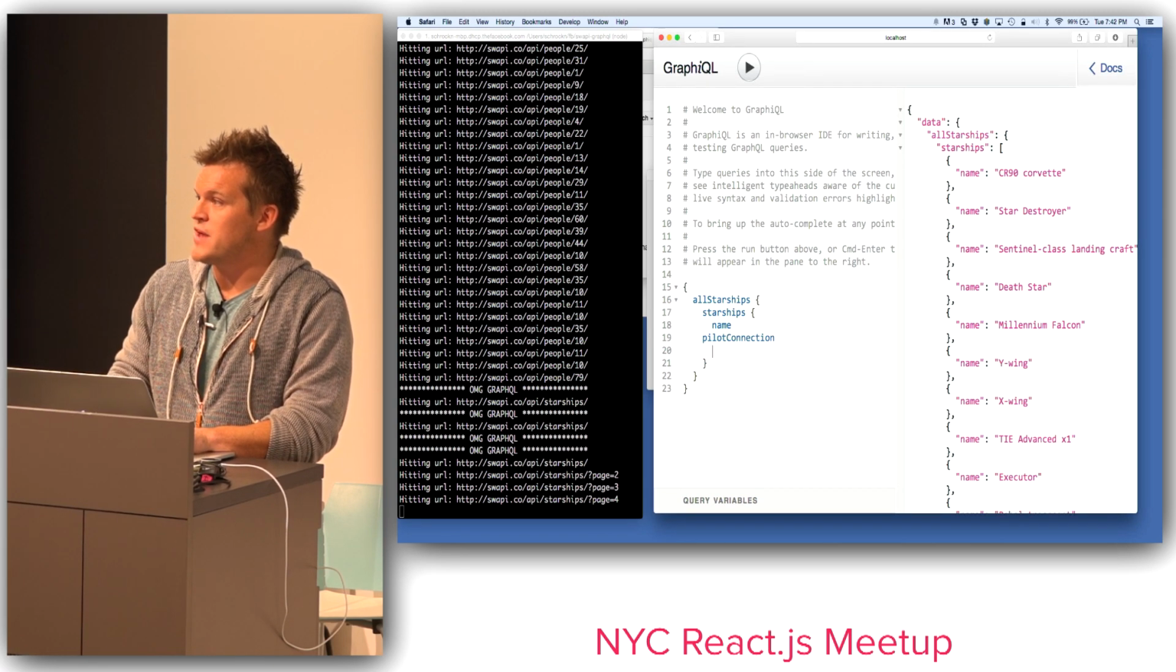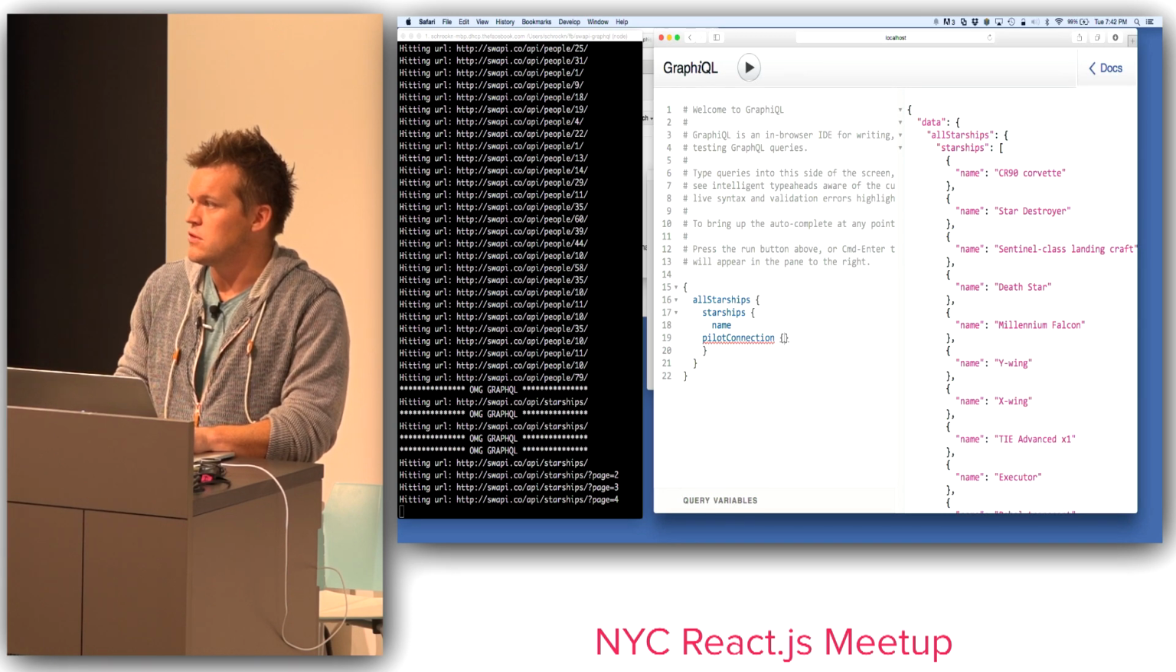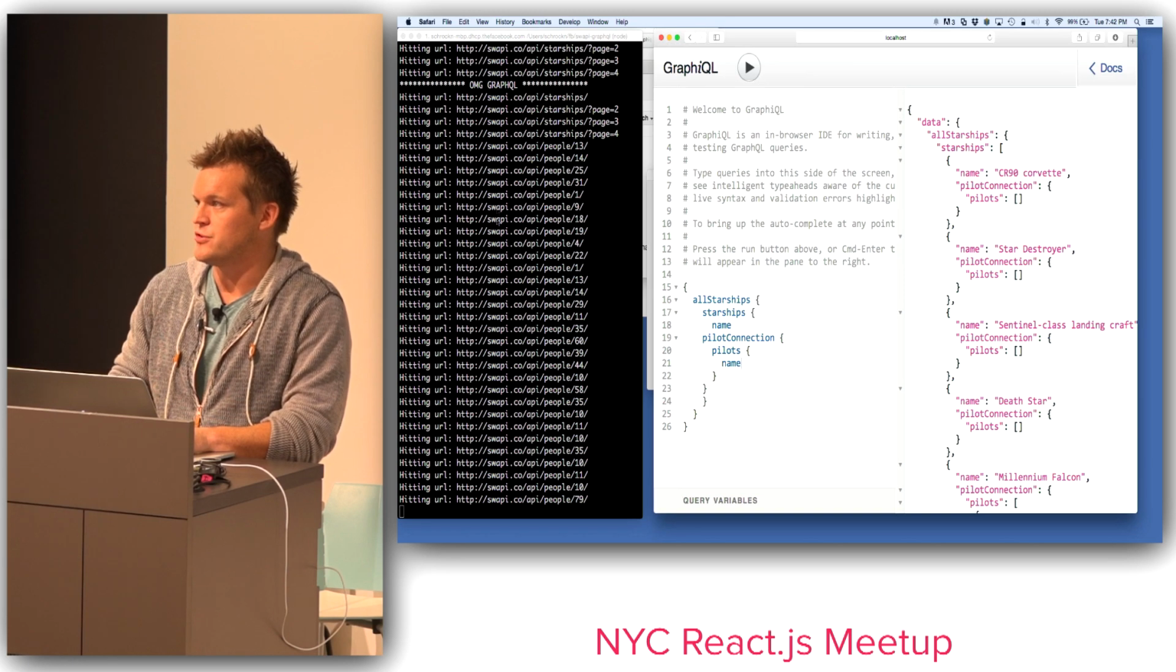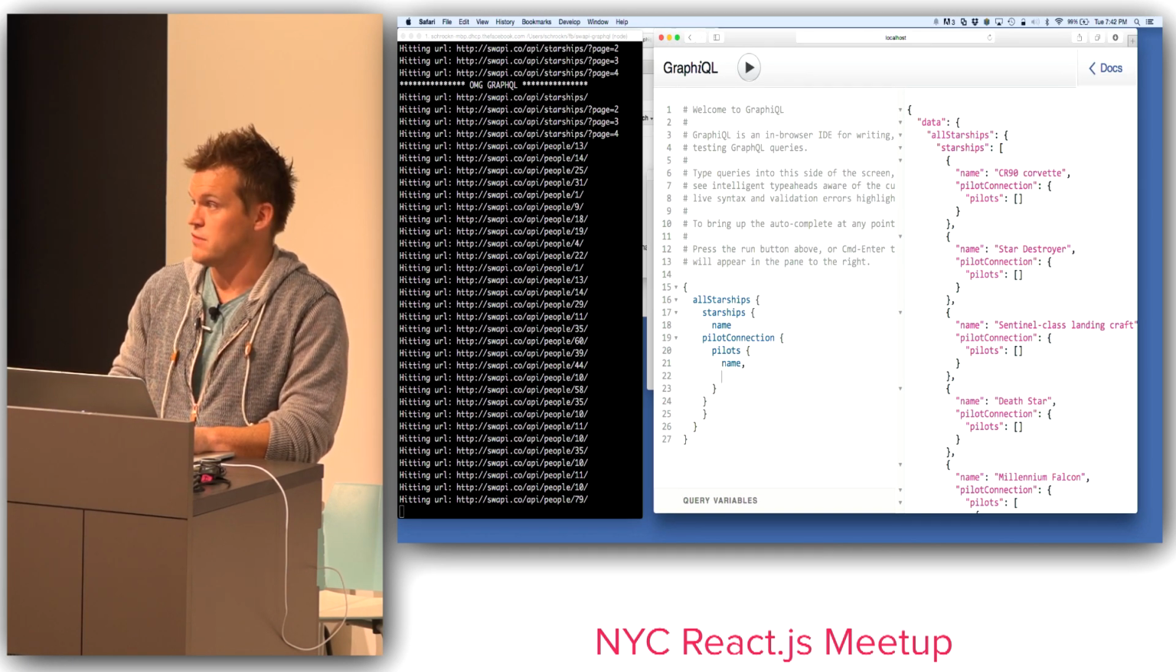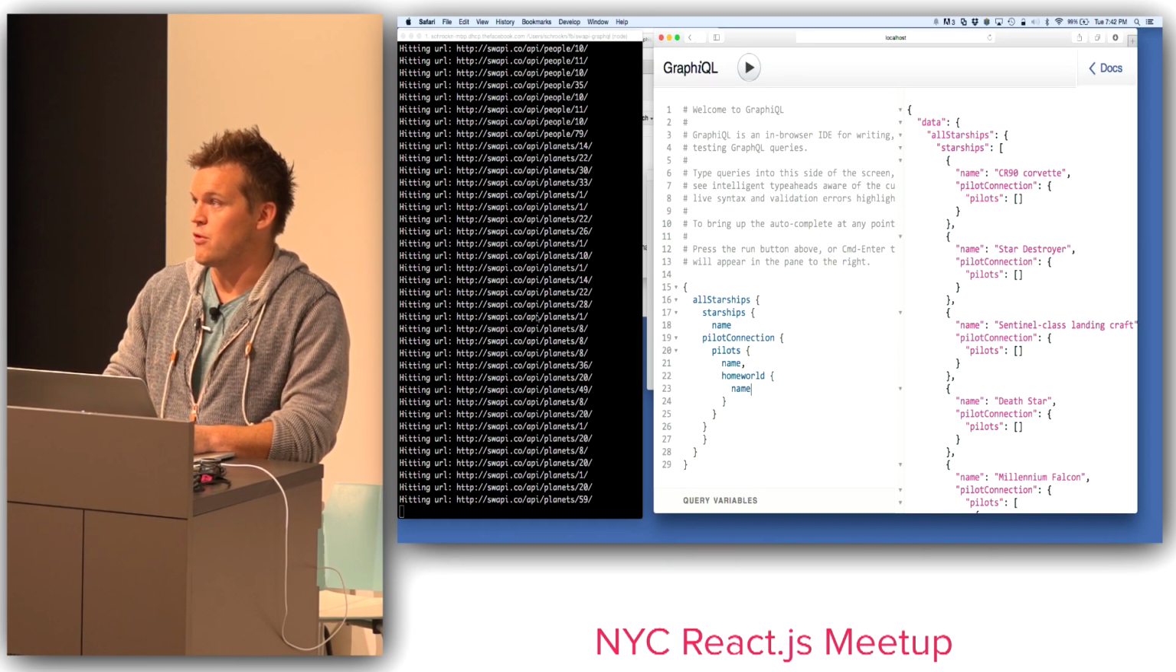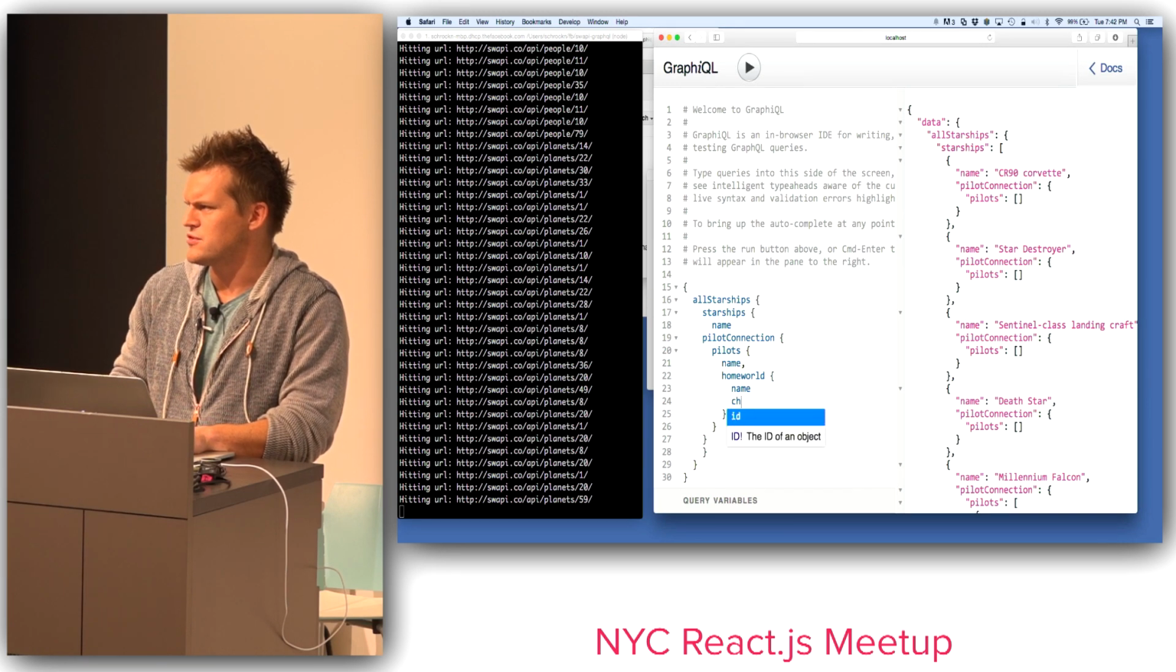So as we navigate these connections, we're doing lots of REST requests. And you can just keep on arbitrarily going down. So now we're back, and we're requesting all this stuff. Now let's request their home world and the home world's name. Now we're requesting a bunch of planets. Now from the home world, you can go back, and I think there's characters, something.